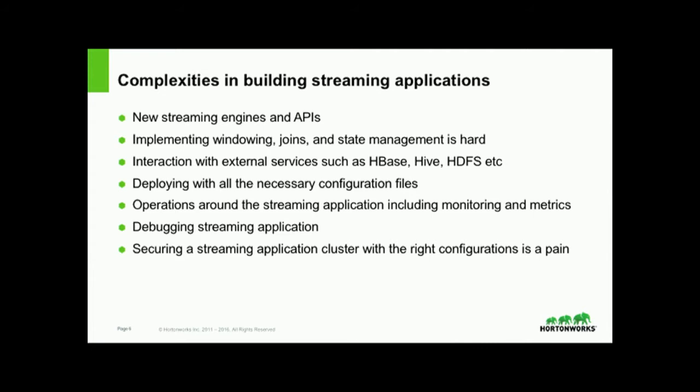So streaming is becoming the de facto, like everyone moving from batching to streaming use cases of late. There are new streaming engines coming every other week, it seems, and there are new APIs that everyone needs to learn. So what we are trying to get away from is, with SAM, you have a global API and a UI editor that allows you to run an application irrespective of the streaming engine that you use. So we have a unified API story.